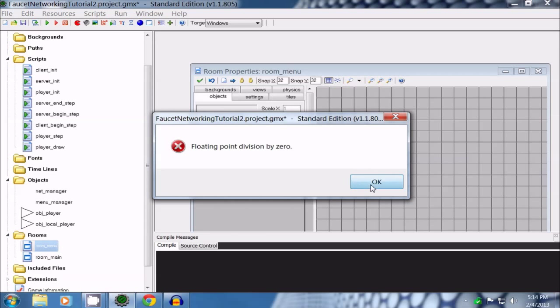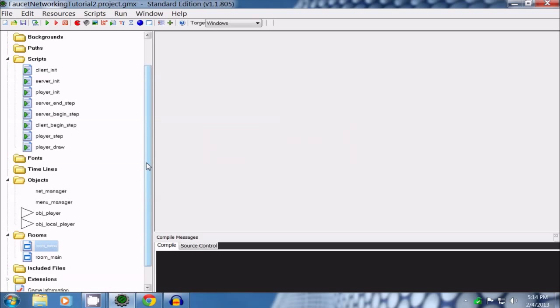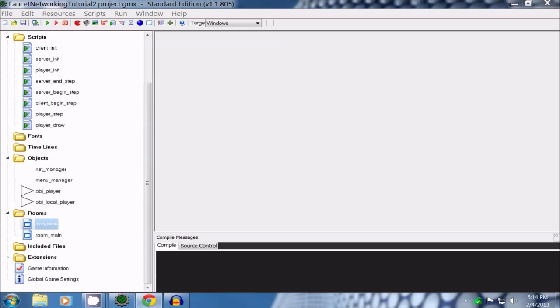Floating point division by 0. Floating point division by 0. There we go. That was weird. Fix your software, yo-yo games. Make sure room menu is on top. Create an executable for this project. Save it wherever. I'm going to save it to my desktop.